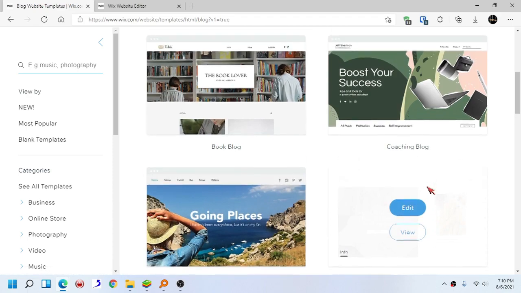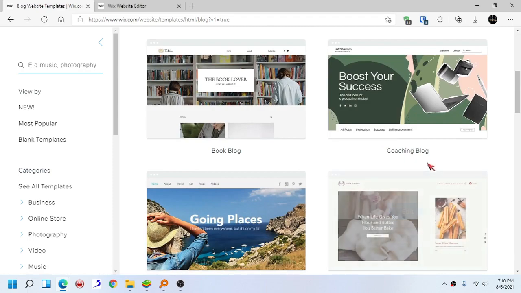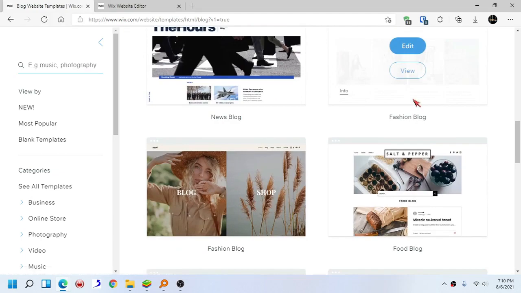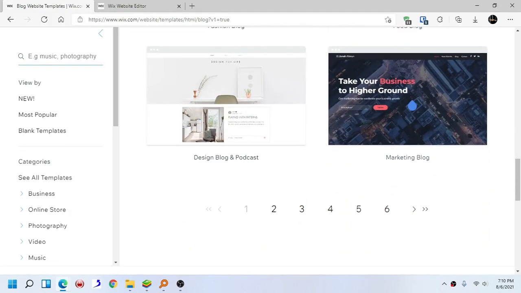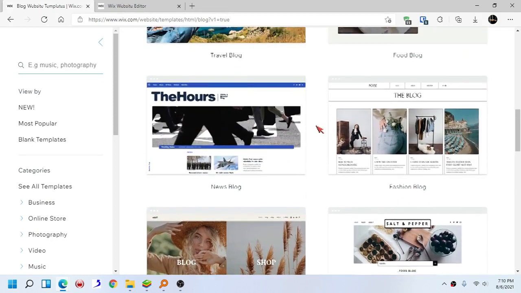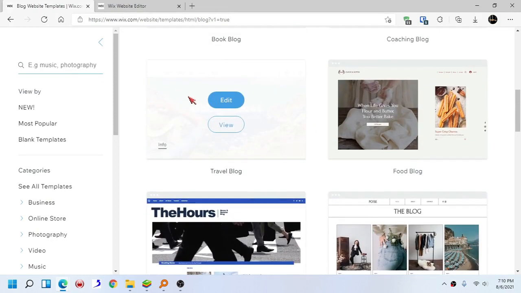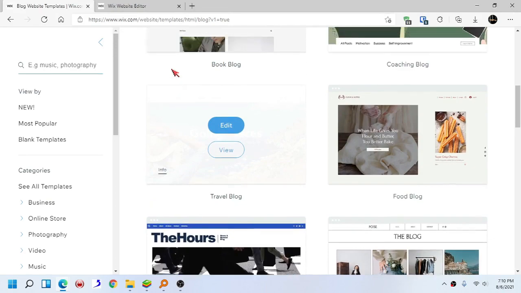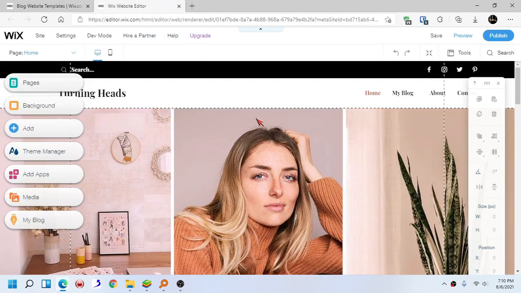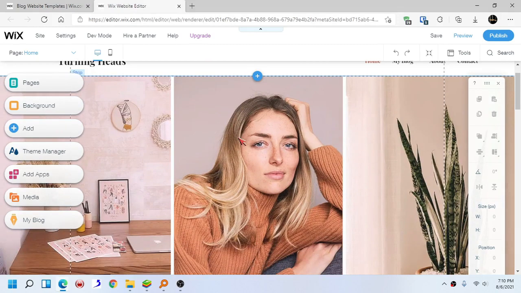Food blog. If you are a coach and you want to create a blog based on coaching, then you can pick this template. Basically, pick any template that suits your needs, as long as it's not ugly or just doesn't fit your needs. As you can see here, we are now on the editor.